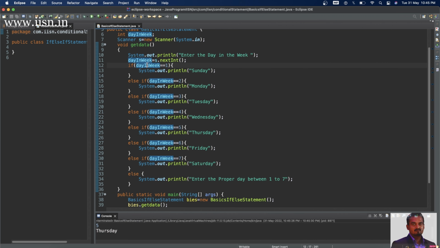Okay, so it will check this statement. Here the day in a week is 1, so it will skip this statement and check the next statement. Here you see the day in week is 2, so here also it is false, so it will skip this block and move to the next one.